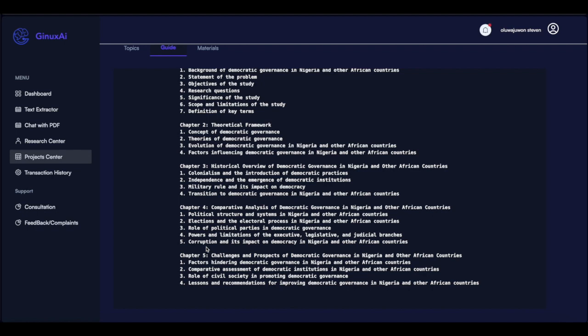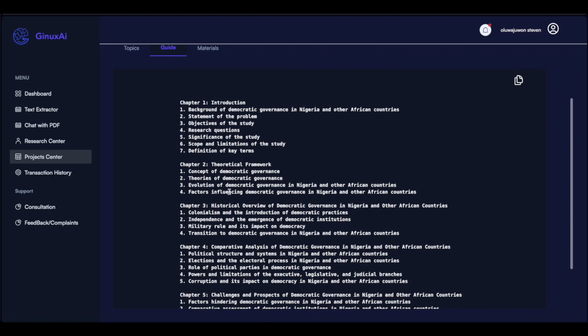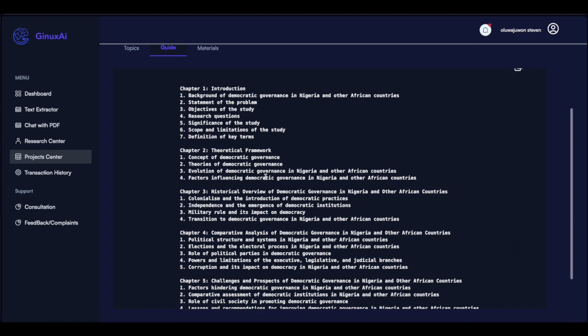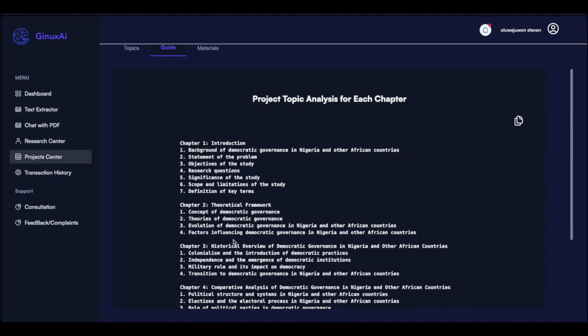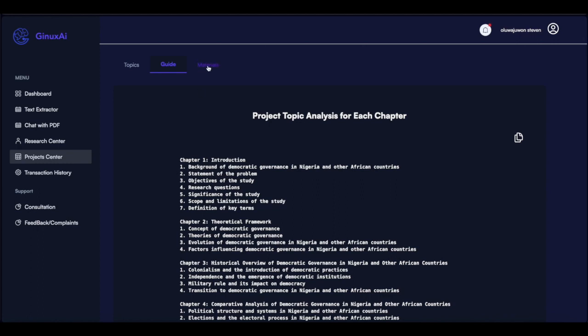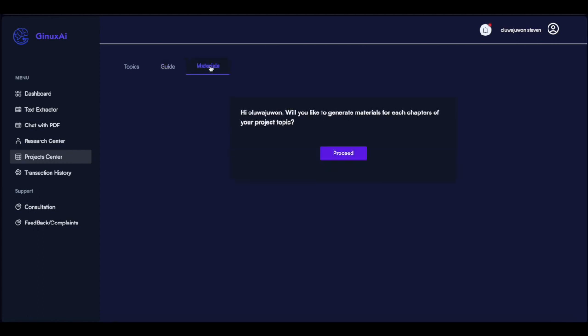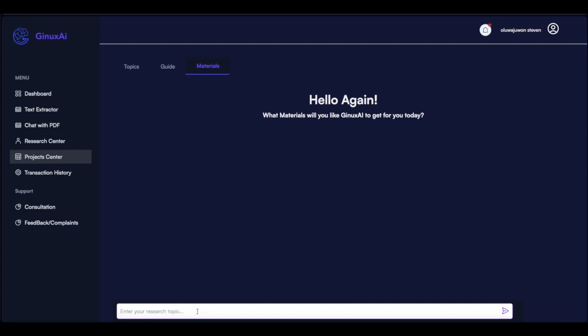The next thing you can do is, let's say you want to get a material for each of these chapters of this project topic. That could be a big challenge, right? You need a material for your chapter 2, you need a material for chapter 3, chapter 4 and chapter 5. What you can do is, that's what this material section is doing for us. Once you click on this material section, I'm going to hit this proceed button, and then I'll come here and paste that same project topic I selected the other time.